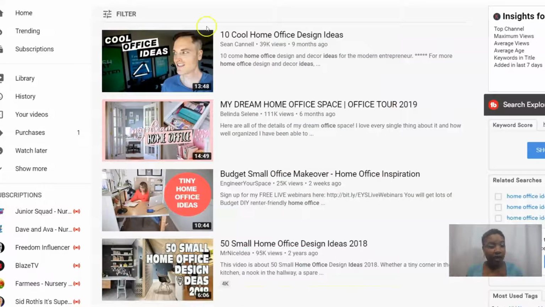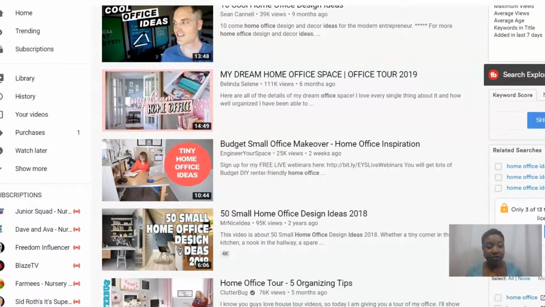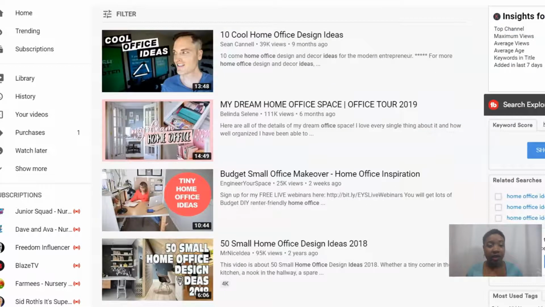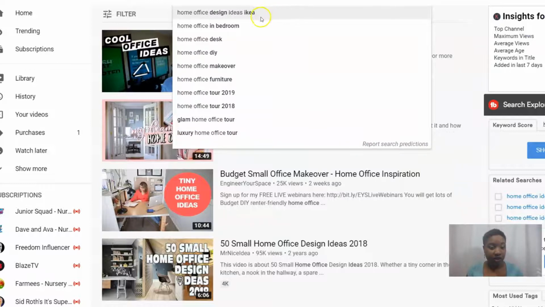Okay, so we have 10 cool home office design ideas, my dream home office space, budget, and let's see if Google will give us more ideas. So Google is showing us that people are looking for home office ideas from IKEA. People are looking for DIY and makeovers. They're looking for home office furniture. They're looking for tours.